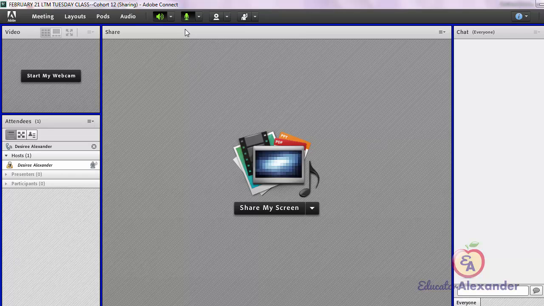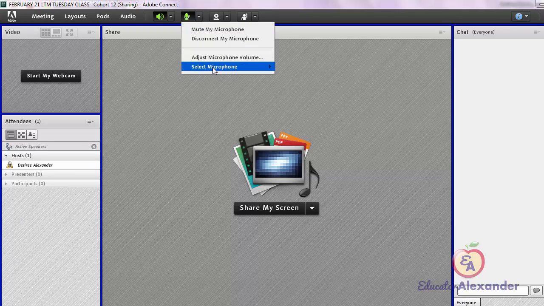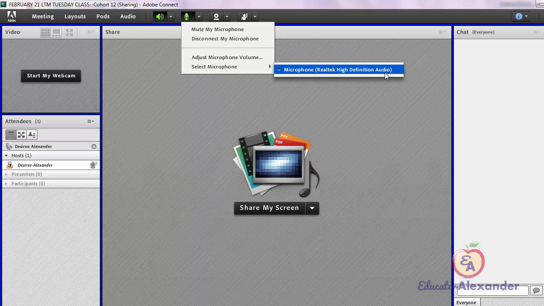Also, if your host tells you that they hear a lot of feedback, these are also some steps that you can take. Go ahead and click the little arrow right by the microphone. You want to make sure that the correct microphone is selected. If you only have one, then that means it is using the microphone audio on your desktop, your laptop, or whatever device you're using. If you have multiple microphones listed here, then you want to try each one to see which one is actually connected.